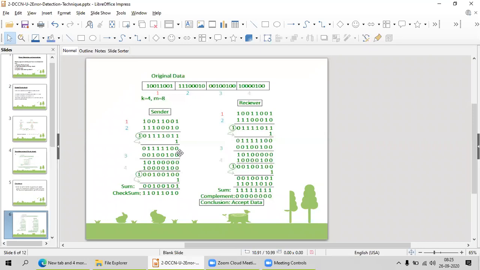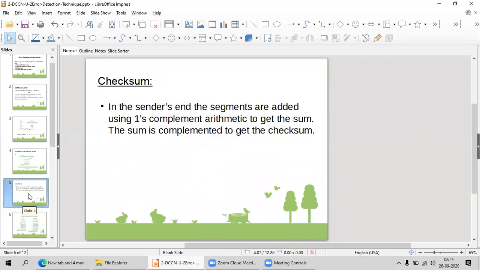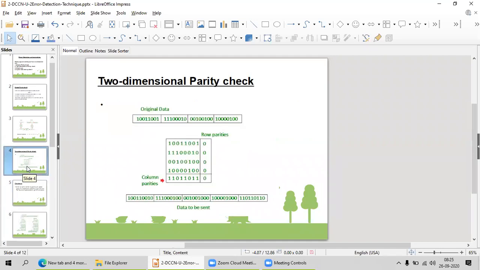Sir, it is before the slide, something is wrong. Where is that? Give me a minute. Here.